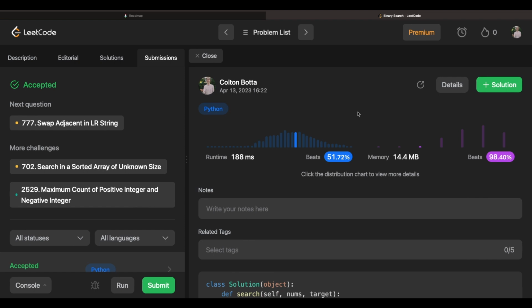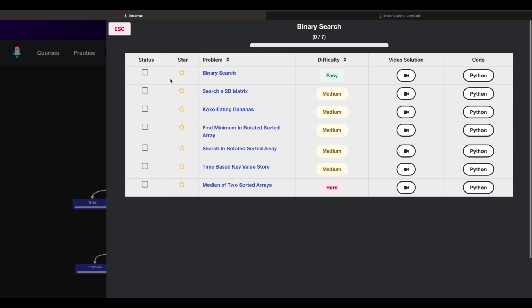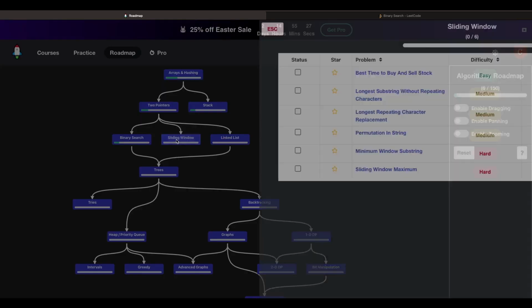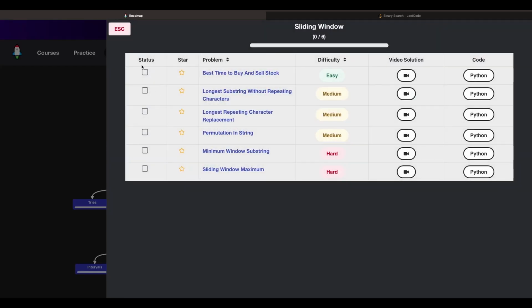I guess this was the last easy problem in the, here, I can go back actually. So binary search, completed that one. And it looks like we're going to be moving into the sliding window.